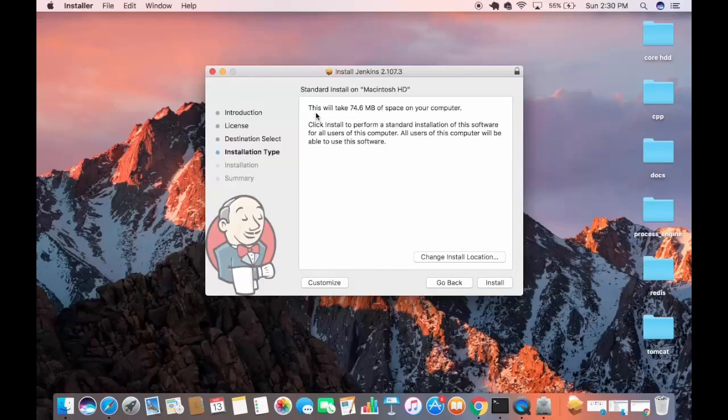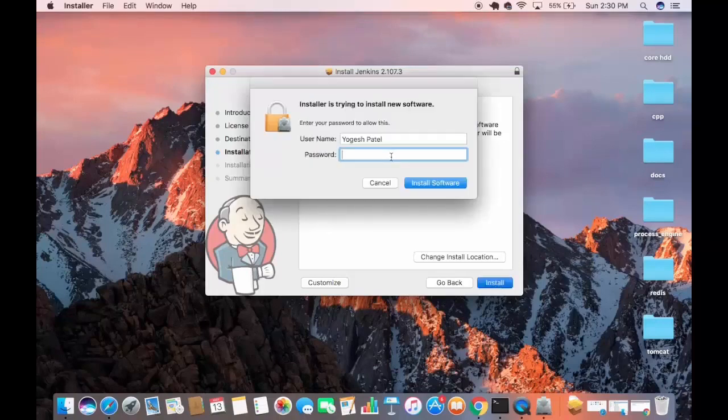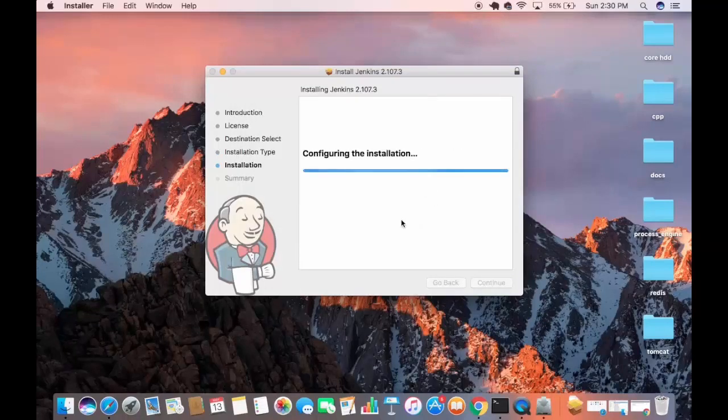And in the next step, it says this will take around 74 megabytes of space on your computer, and then click install to perform the standard installation. So I'm going to just click on install button, and here I just need to give my Mac password. So I'm going to give my Mac password, and I'm going to just say install software. And this is going to start the installation process for Jenkins. So I'm going to wait for the installation to complete.